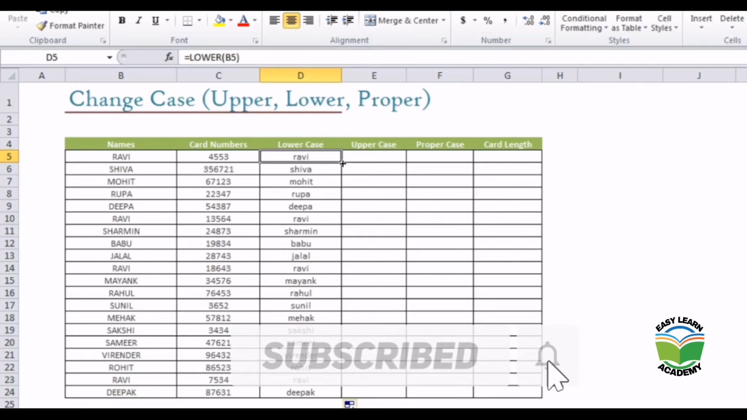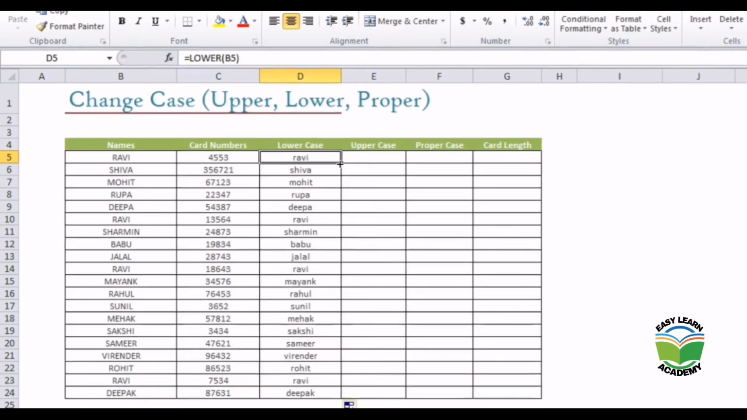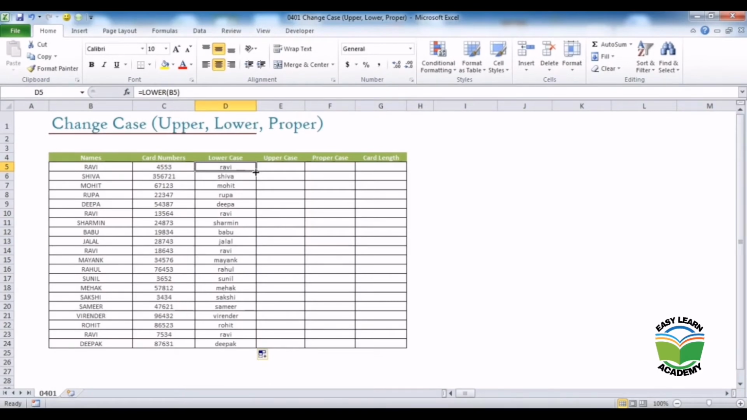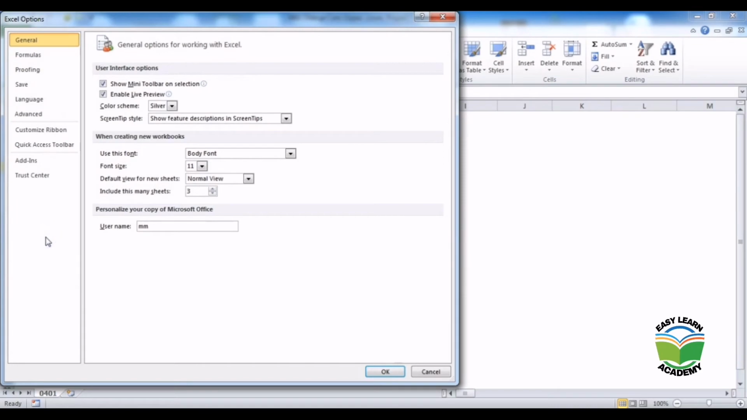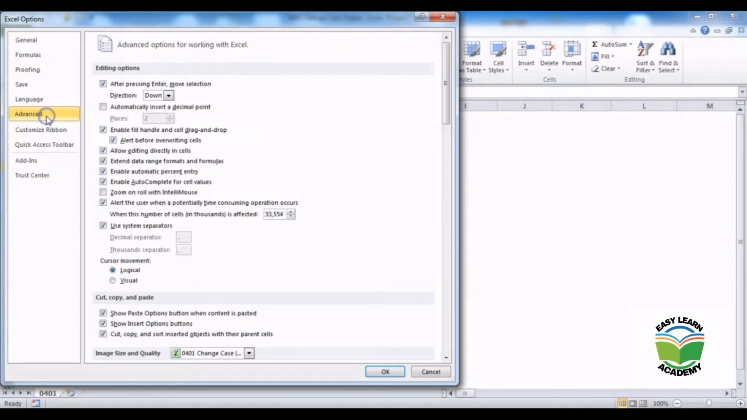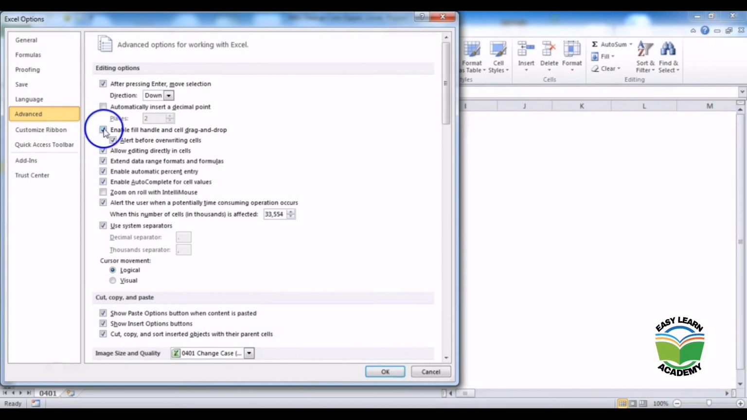So to enable it, if you're using Excel 2010, 2013 or 2016, you can go to File and then Options. In this you have to go to Advanced, and there you can see "Enable fill handle and cell drag and drop". This may be unchecked in your system, so just check it and press OK.